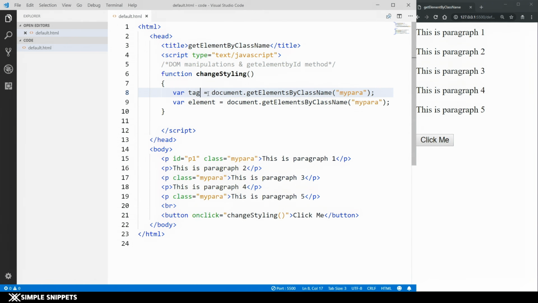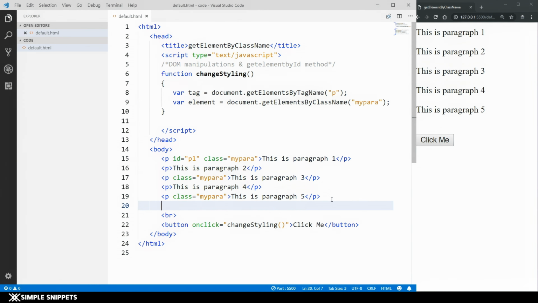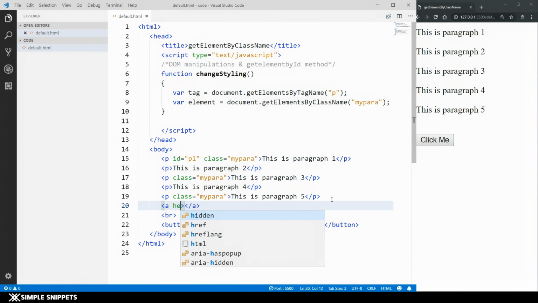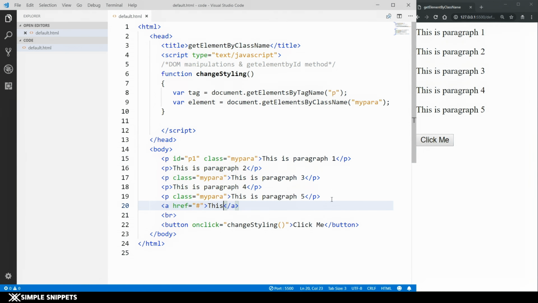So if I say var tag is equal to getElementByTagName, and inside this I need to pass the name of the tag. So here I'm passing P. So what is happening over here is I will be getting all the paragraphs of a particular type of HTML element. In this case it is paragraph. So let's say you have one anchor tag. Okay, so I'm gonna add an anchor tag, a href, and I'm just gonna pass hash over here. I'm gonna say this is anchor tag.